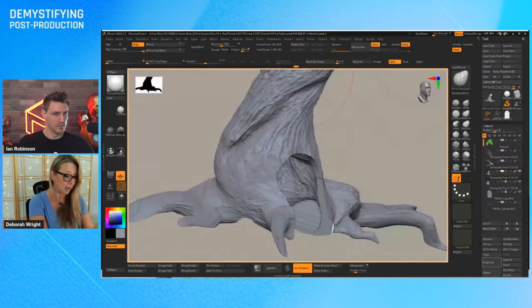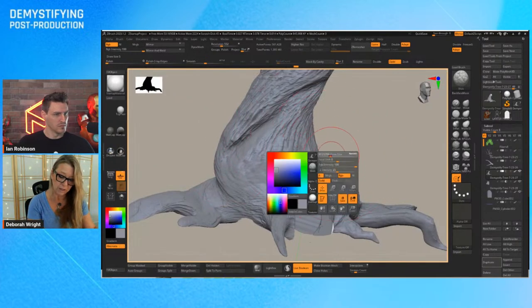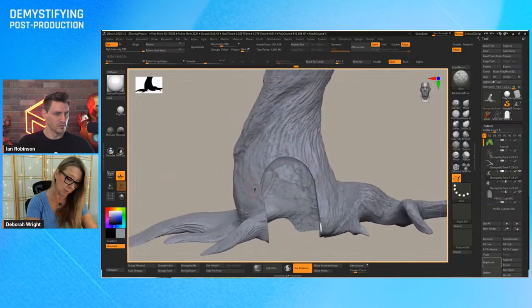I'm going to grab the blob tool. I love this for throwing in goofy, organic shapes. Look at that. Let's use our Sculptris Pro, mine's down here, the little S, to add more topology.